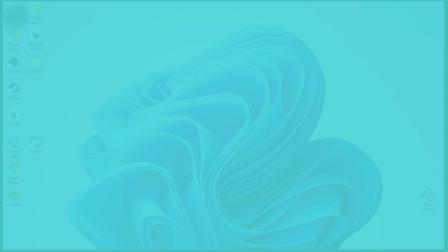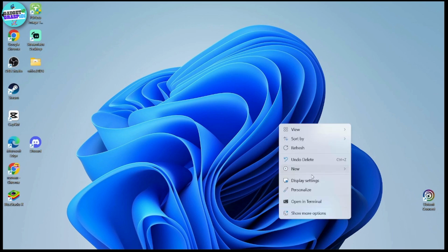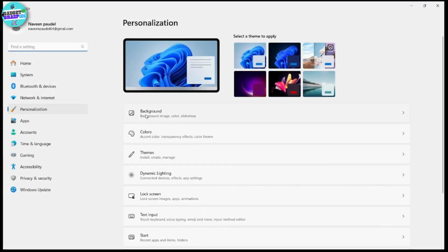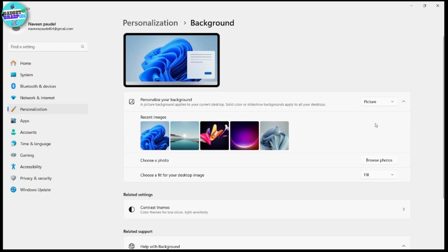So let's get started. To change wallpaper in laptop, what you have to do is just simply right click on your screen. You can right click anywhere, and after doing that, you will find these pop-up options. From here you just have to tap on personalize, and inside personalize you just have to tap on background. After tapping on background, you will come up to this page. From here, you can change your background wallpaper.